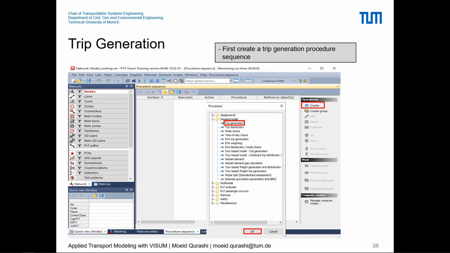All of these different procedures are defined here in a sequence. When you want to change something in the model, you define a sequence here, doing trip generation, distribution, all of these in a sequence. Whenever you go back and change something in the model, you can simply execute the whole sequence. So this is the idea behind this procedure sequence.